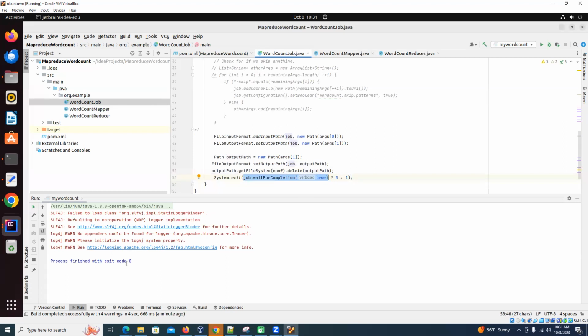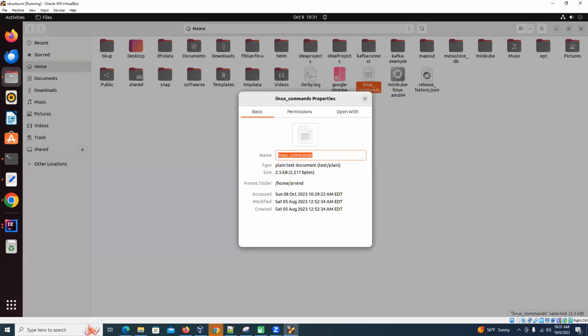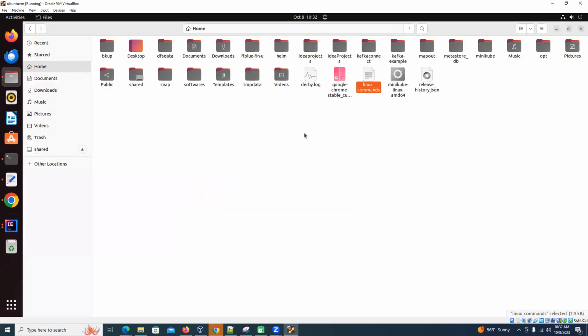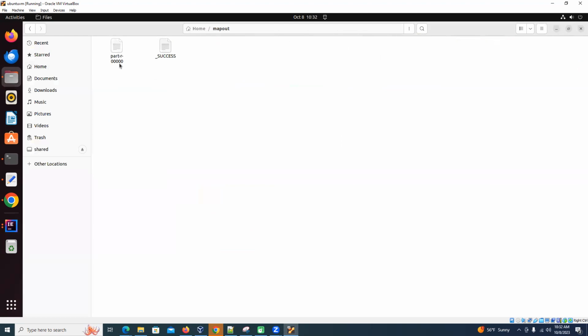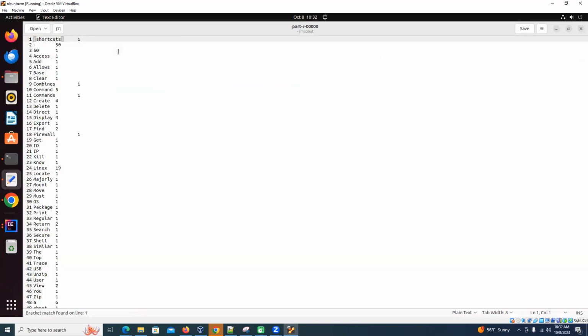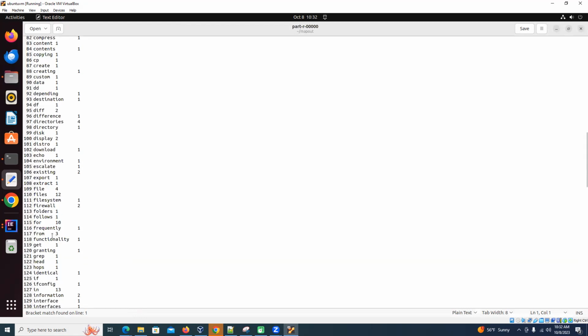If zero is returned, it means it has successfully completed. Suppose it returned one, it means it has failed somewhere. Now we go to check our output. First of all, the map out folder should be created. It is created, this map out. And which file is created? Part R. Can you see this all word?